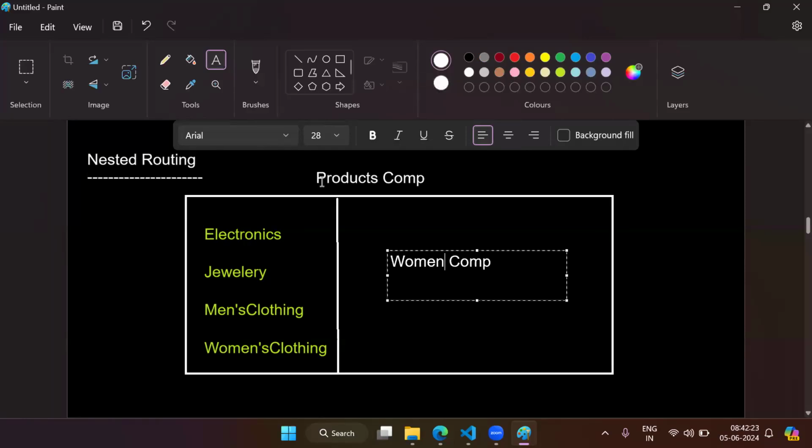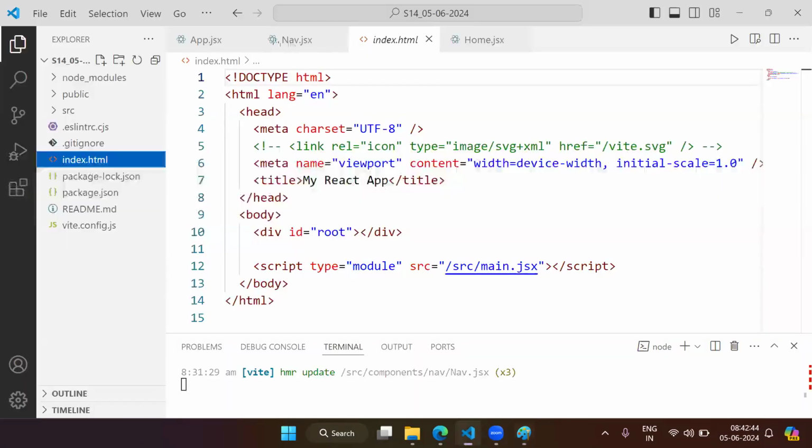So inside the products component, again we are doing the routing. It's like a nested routing. So how to implement this nested routing? Let's try to understand. So for this, what we have to do, first of all, we have to get this kind of structure. So I will go to my products component.